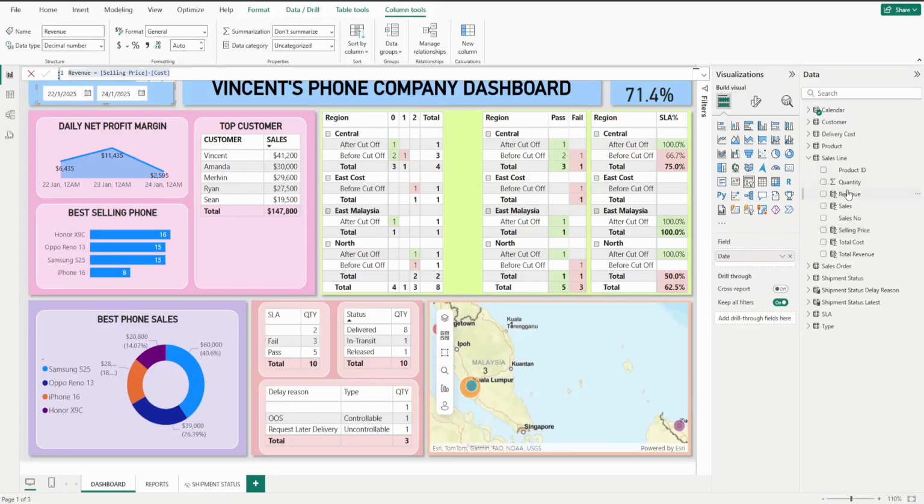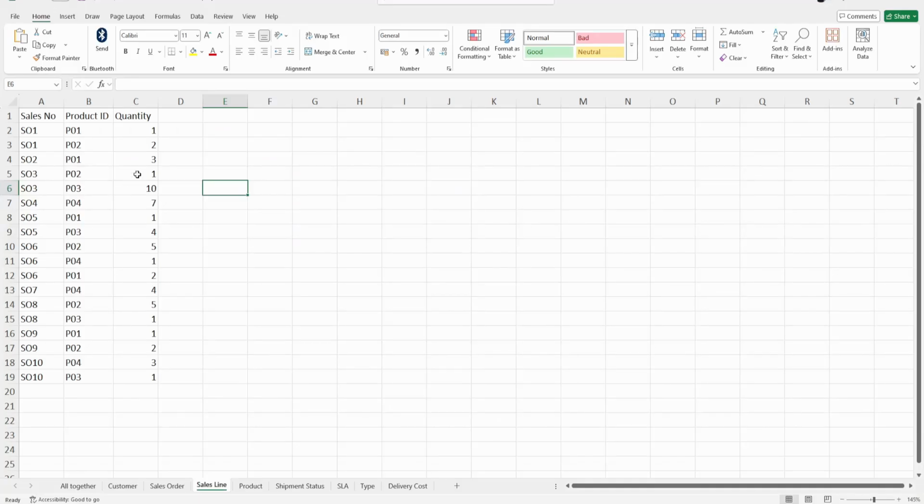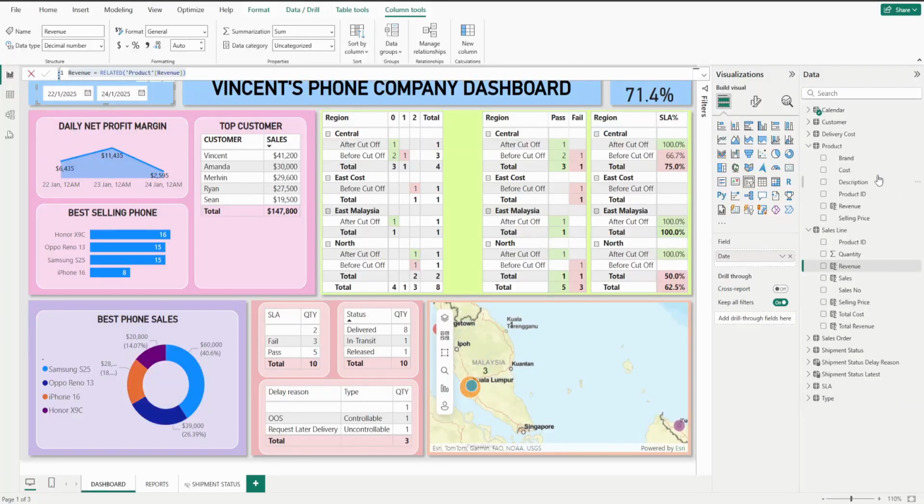Let's go back to the original Power BI. I'm just gonna copy the code right here, related product revenue. Basically I move the revenue data to this sales line table, so that I can multiply by the quantity to get the total revenue. To get the total revenue, I need the individual revenue for each type of product multiplied by quantity. That's why I need to move the data to this table right here.